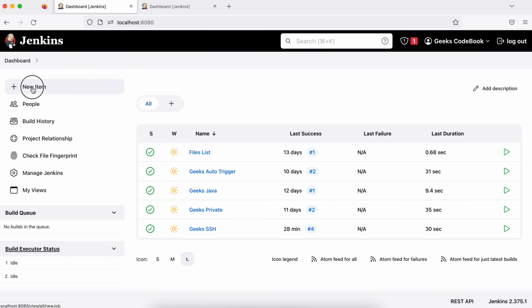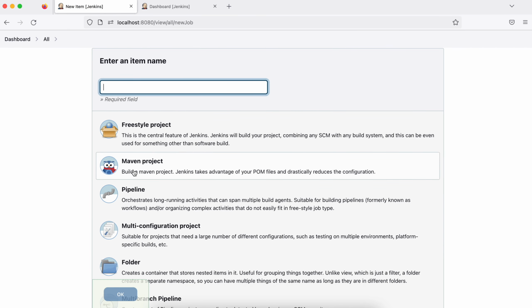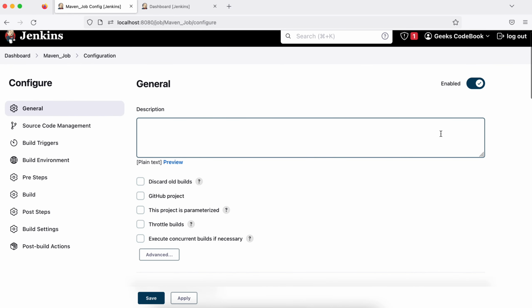Now let me create a new item. As soon as you create a new item, you will see a new option called Maven project. Using this template, you can create your Maven specific job. So let me create that Maven job. Let me give it a name with an underscore, and say okay.